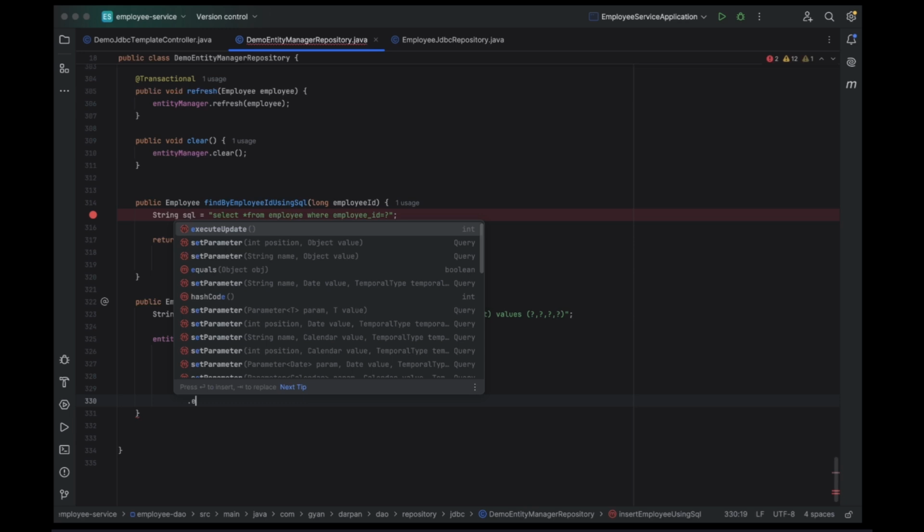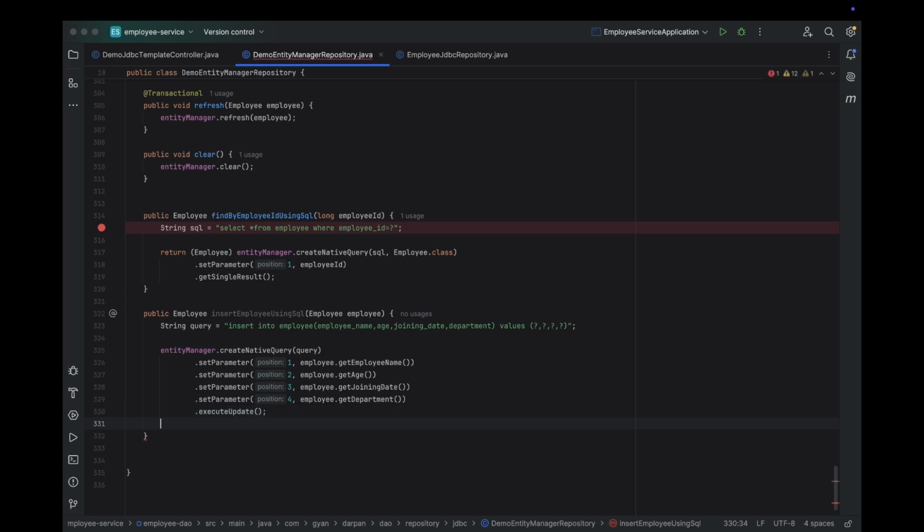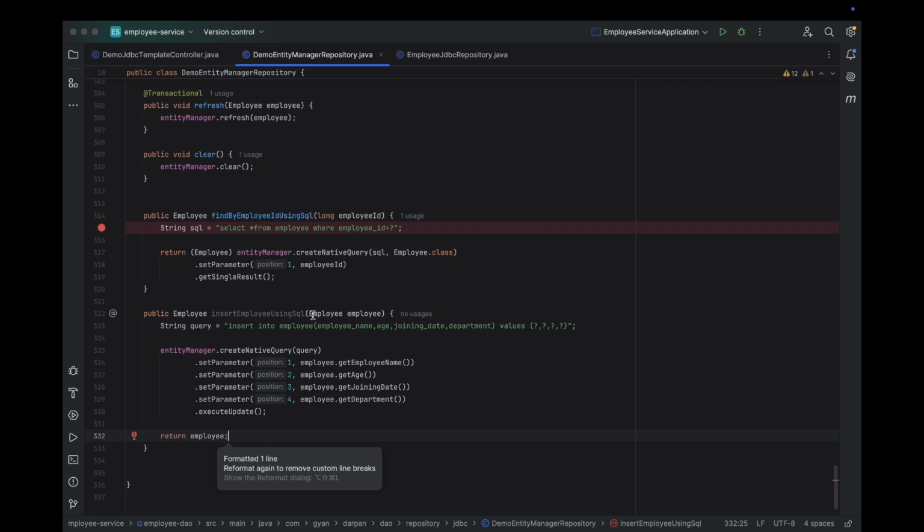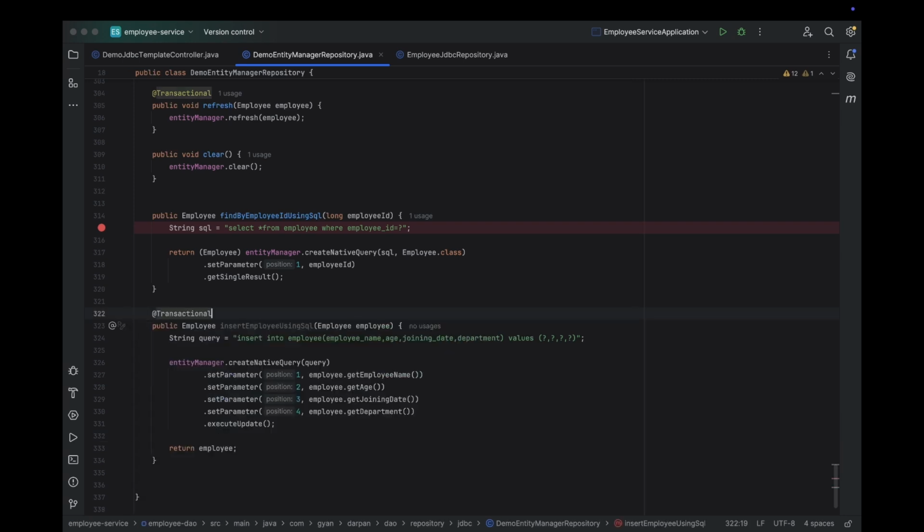And now, since this is an insert or update query, we don't use getSingleResult here. Instead, we call the executeUpdate method to actually run the SQL command. Add a transactional annotation above this method.